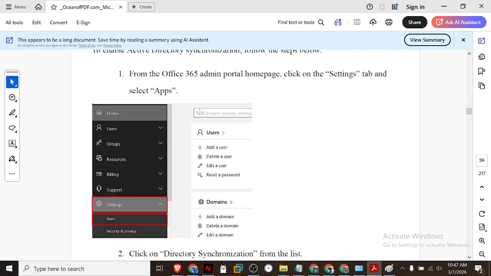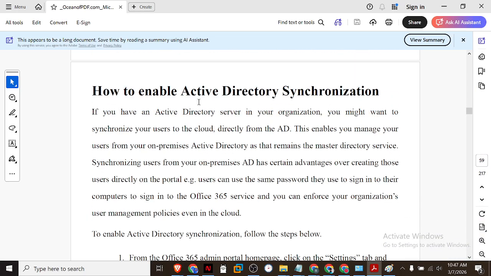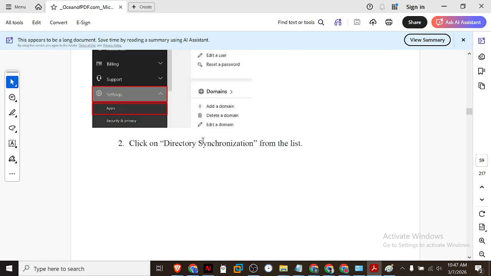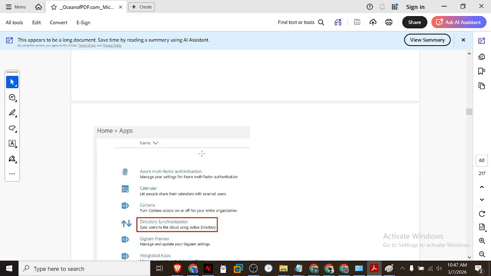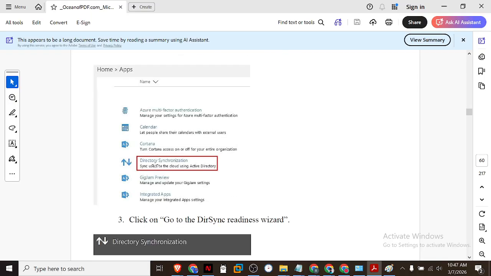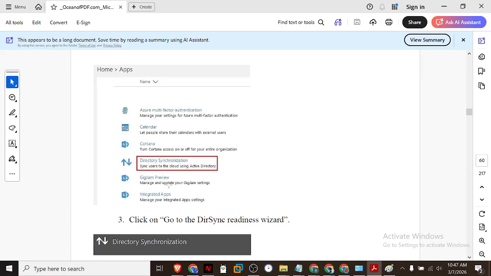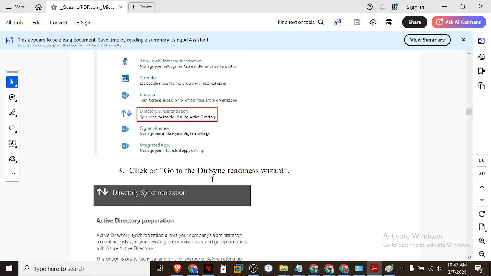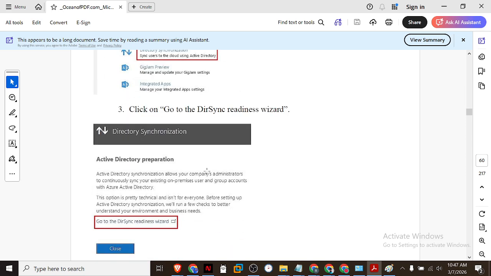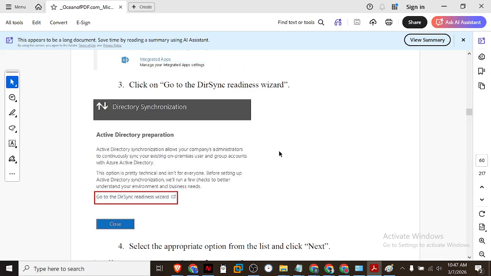Okay. Earlier it was all under one page in my Office 365 only. Now they have segregated it. It used to be called directory synchronization. It syncs users to the cloud using Active Directory. Okay. So it can also manage multi-factor authentication, calendar, Purview, integrated apps. But now all these Microsoft things are being segregated to different teams.